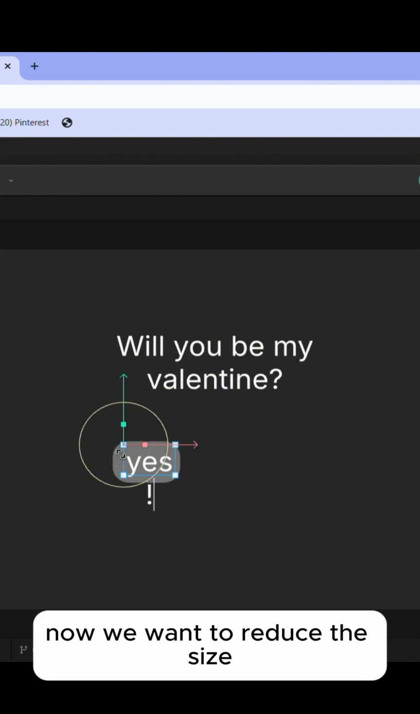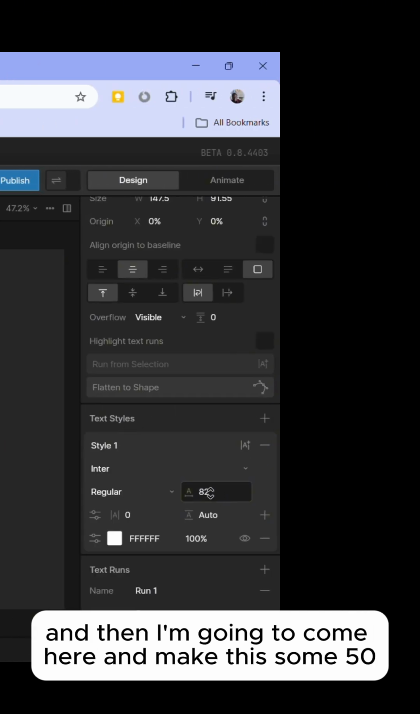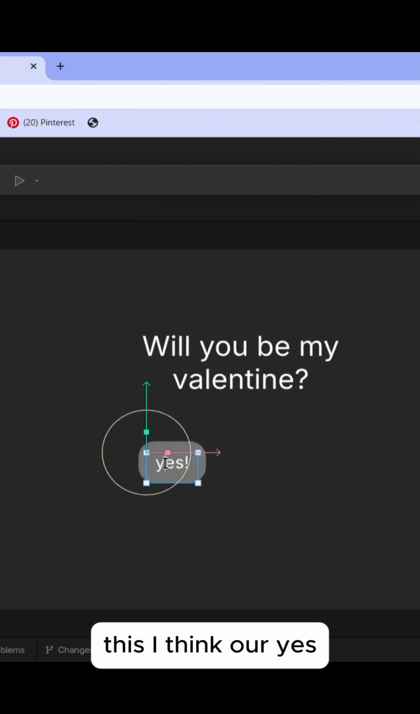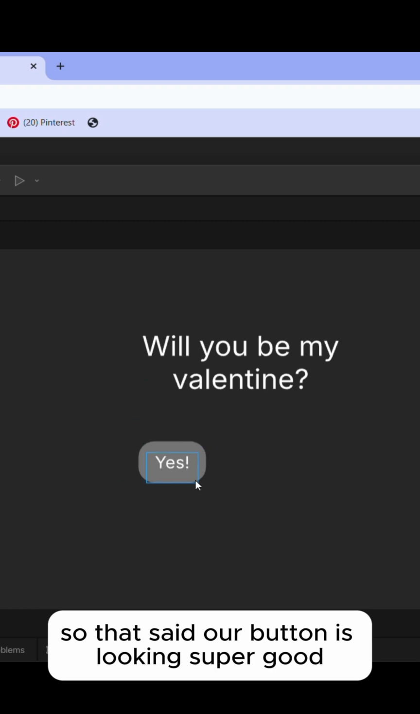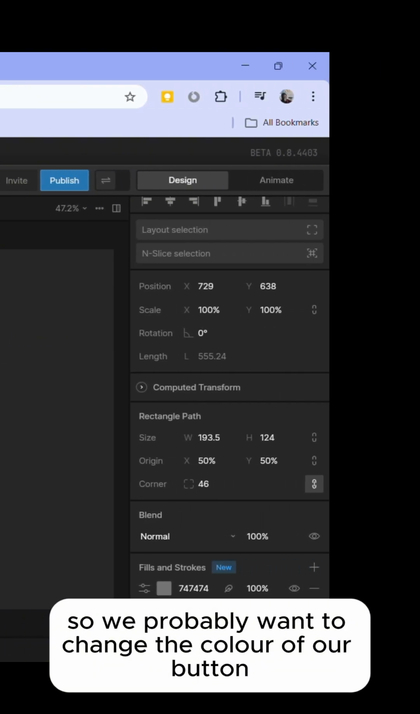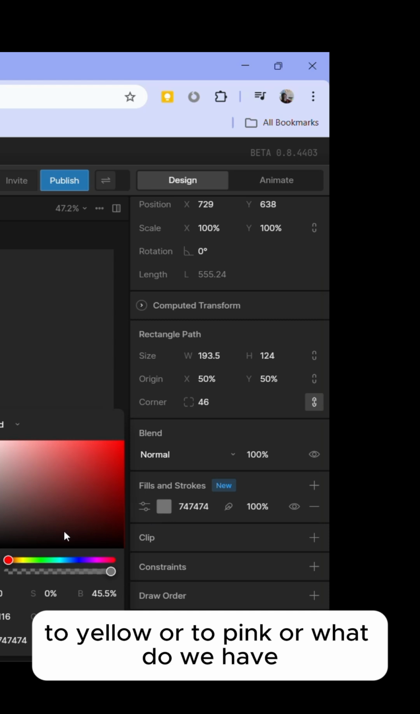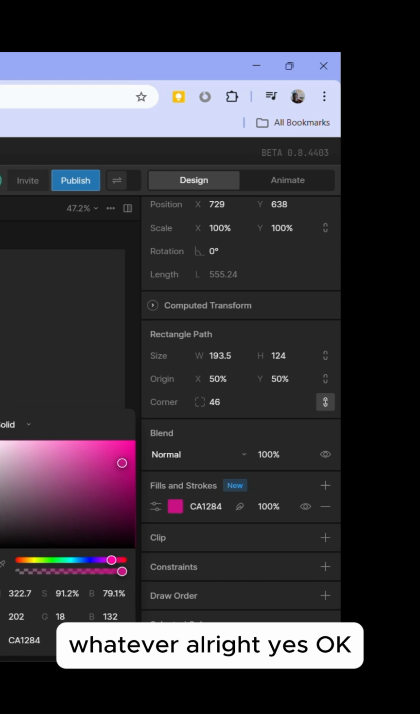Now we want to reduce the size, so I'm going to press Ctrl A on my keyboard, and then I'm going to come here and make this 50. I think our yes should start from capital. Yes. All right. So that said, our button is looking super good. So we probably want to change the color of our button to yellow or to pink, or what do we have? Whatever. All right. Yes. Okay.